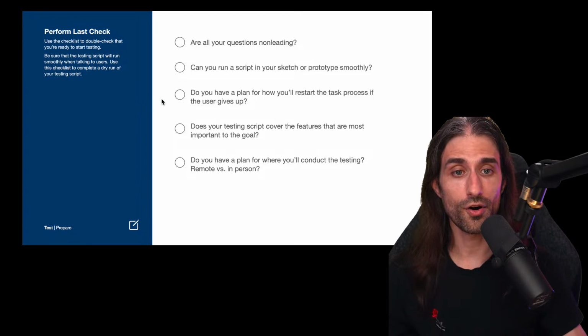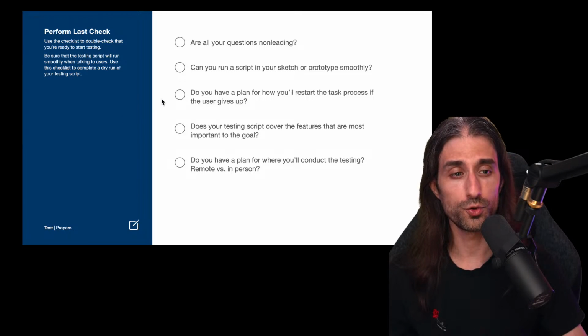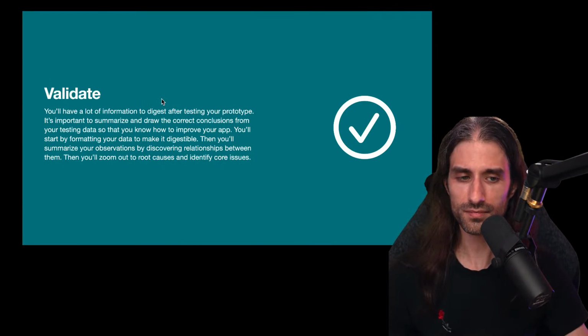Do you have a plan for how you'll restart the task process if the user gives up? Do you have an easy way to reset the app, for instance? Does your testing script cover the features that are most important to the goal? Do you have a plan for where you'll conduct the testing, remote versus in person?